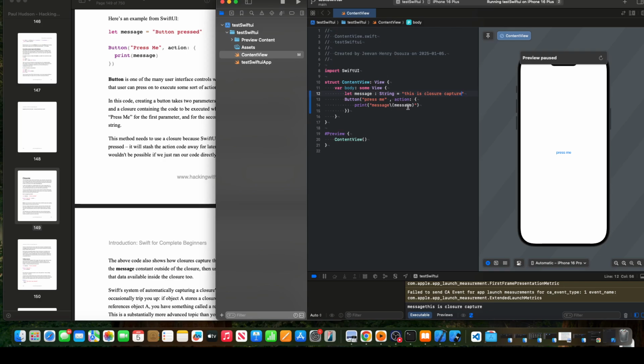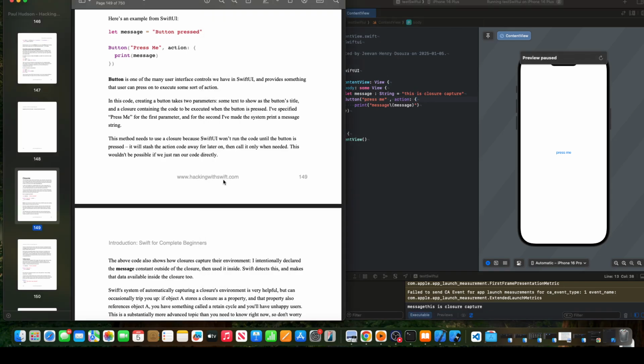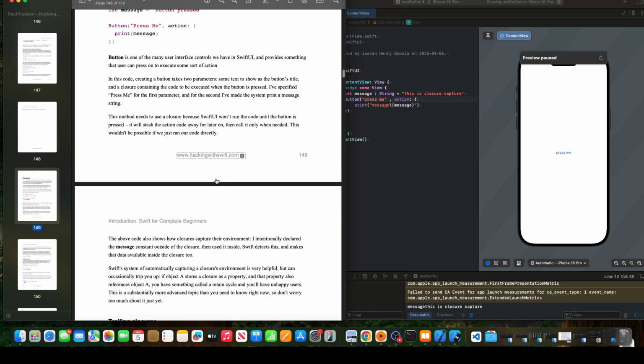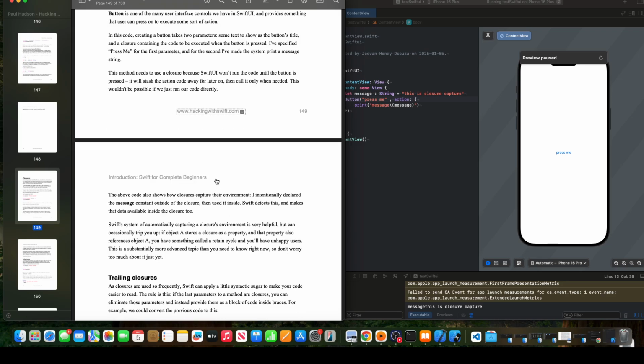Okay, so now although this message variable is declared outside, it is still getting captured. I intentionally declared the message outside of the function. Swift detects this and makes the data available inside the closure too. So this system of automatically capturing a closure's environment is very helpful, but can occasionally trip you up. If object A stores a closure as a property, and that closure also references object A, you have something called a retain cycle, and you will have memory leaks. This is a substantially more advanced topic than you need.